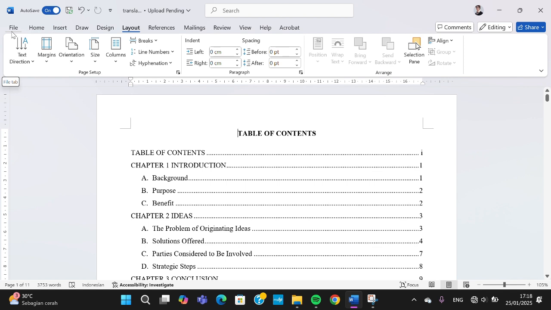Okay guys, and that's all the way to create custom margin in Microsoft Word. I hope this tutorial will be useful for you.